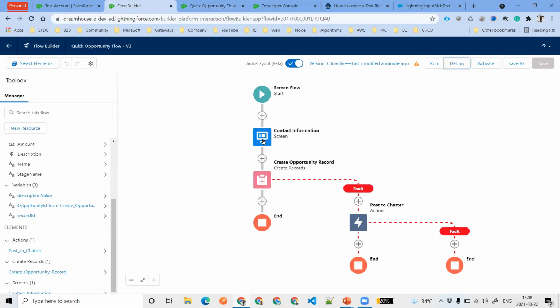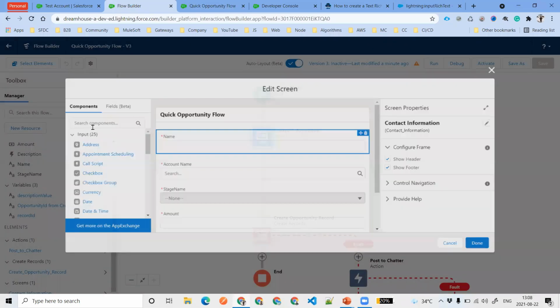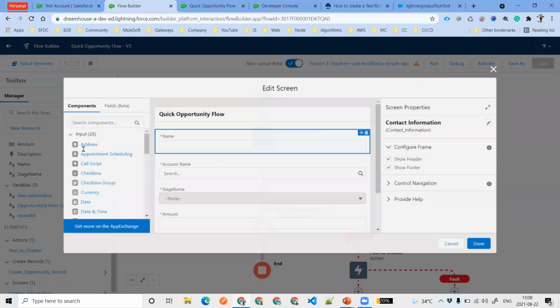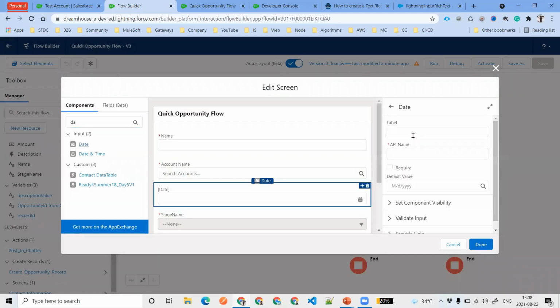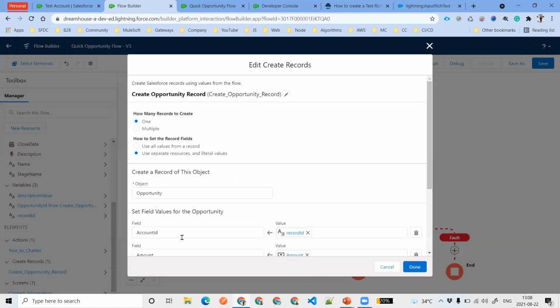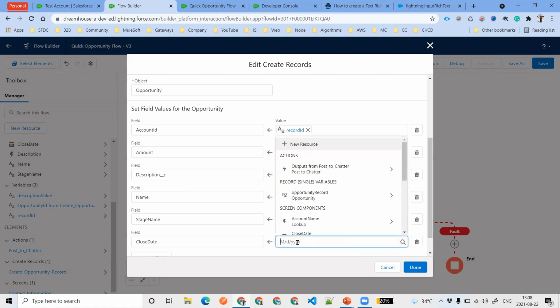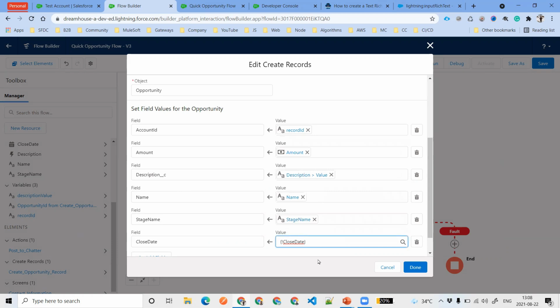So what we will do is we'll go to the screen component and we will add one more date component, which is going to be date, and it can be anywhere, and we'll say that close date, make it as required, and then click on done. Then into the create record, we need to map that field. So we'll say that, okay, it is going to be the close date. And then it is going to be the variable that we have used.